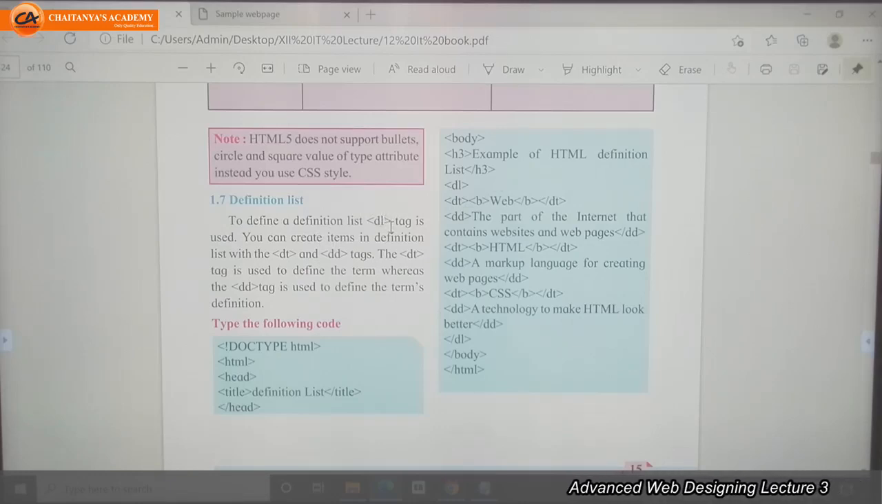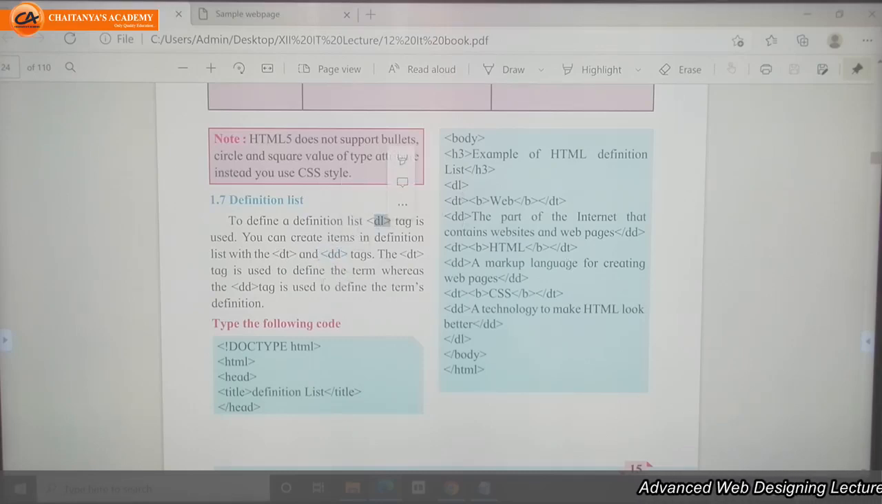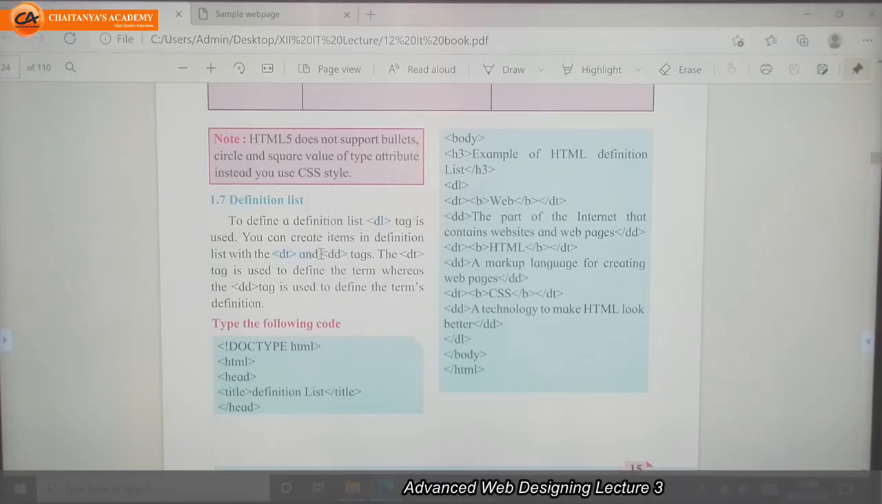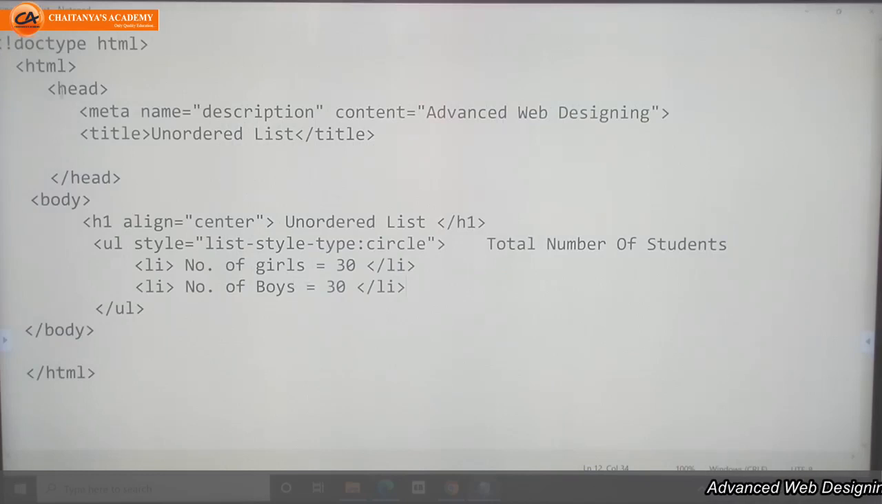In the DL tag, we can write the label of this definition list. In the DT tag, we can write the definition list title, and the definition list data we can write in the DD tag. So three tags we need: first the DL tag, second the DT tag, and third the DD tag. Our label we will write here, our subtitle or title we will write here, and our actual data we can write in the DD tag. So we will check with an example here.